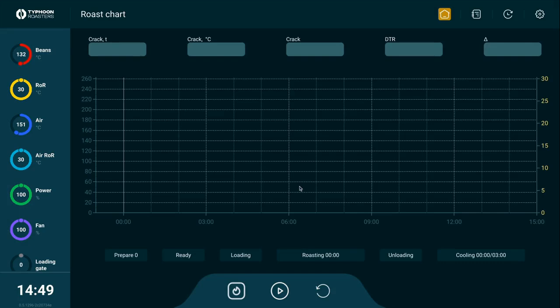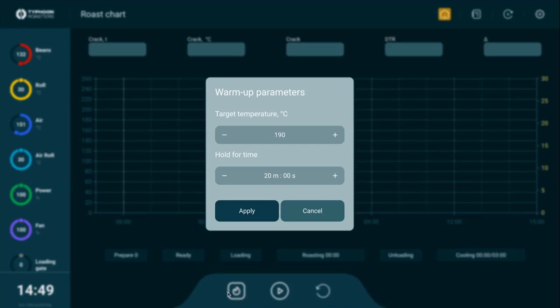In this part, we are going to roast some coffee. To start the heating process, click on the flame icon on the bottom button bar. This action will open a menu where you can set the heating temperature and the time it will be held after heating is reached. Once all parameters are set, click the Apply button.